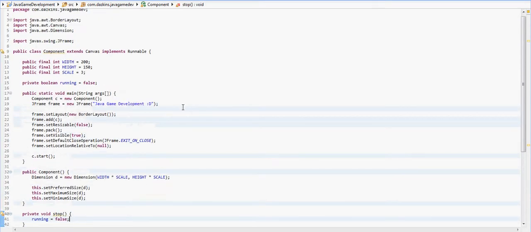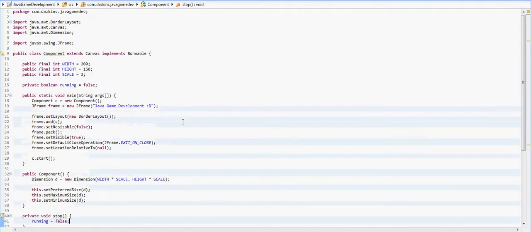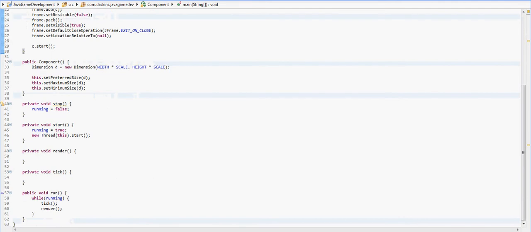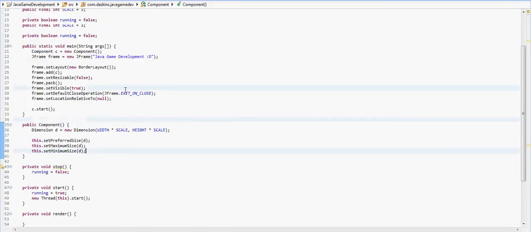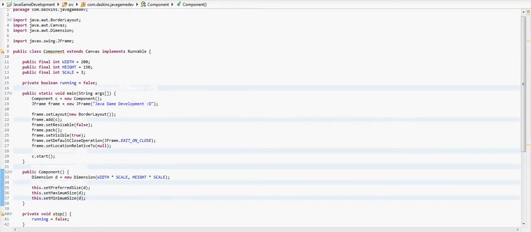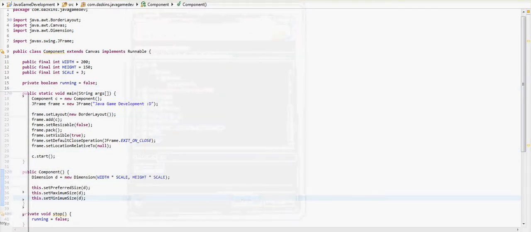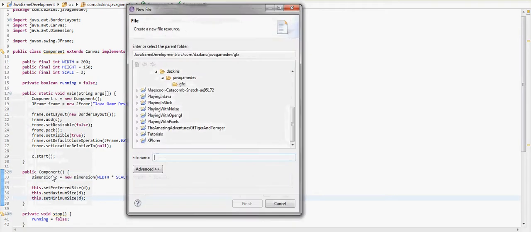Okay guys, hello and welcome to your second tutorial in game development. Last tutorial we set up the screen, and this tutorial we are going to focus on putting some pixels to the screen. So I'm going to make a new folder, I'm going to call it GFX, for graphics, or anything, it doesn't matter. And we're going to create a new class called bitmap.